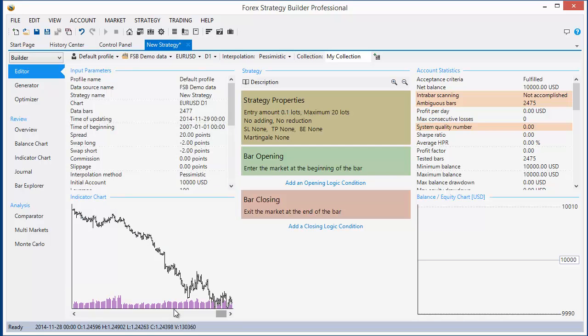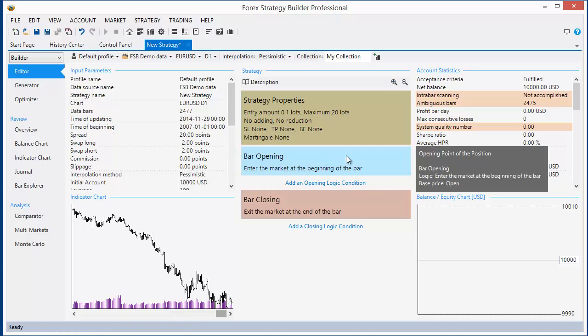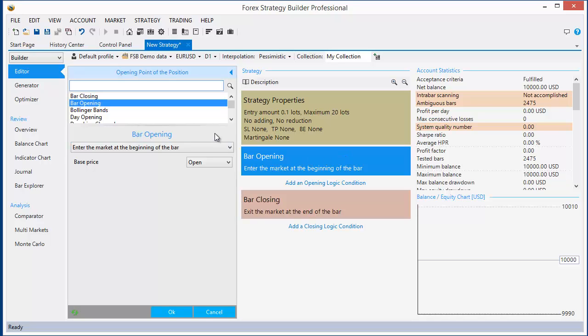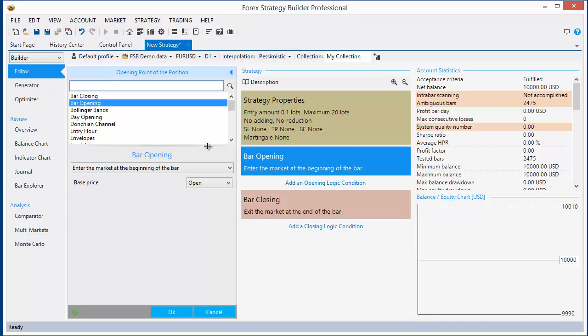A strategy consists of technical indicators arranged in slots. There are 4 types of slots. The first slot is the opening point of the position. It sets where a strategy enters the market. Click on the slot to open the Indicator Options panel. All indicators you see here are suitable for the active slot.